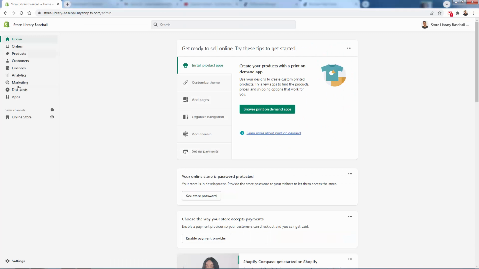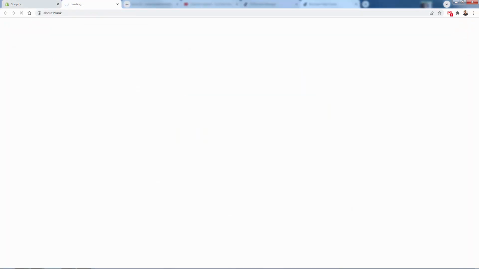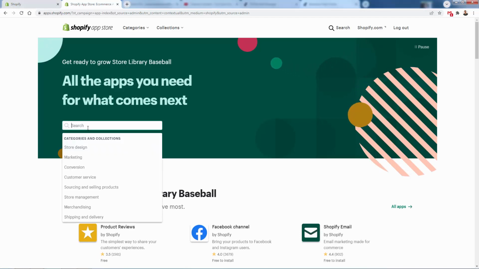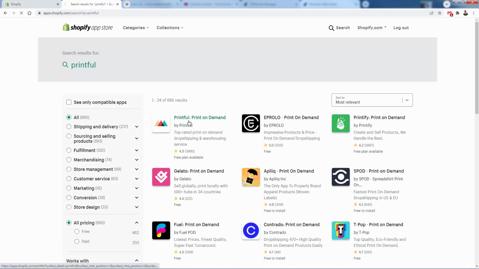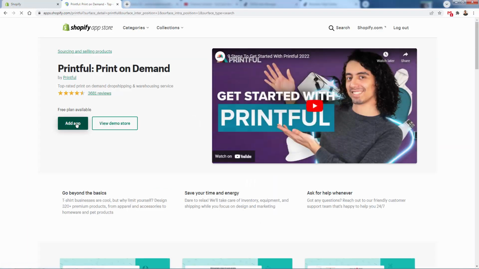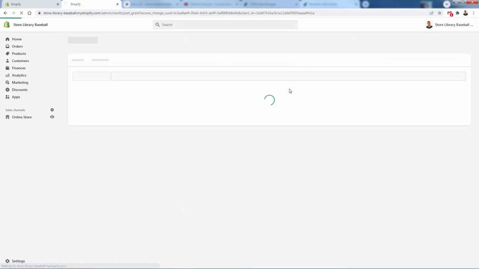Now that we have our designs, we're going to head on over into apps. We're going to click customize your store to go to the app store. This is where we're going to look for our print on demand app. I'm going to be using the Printful app. All the apps pretty much do the same thing. We'll come over here, click on the app, and then click add app. This is going to bring us back into Shopify, where we're going to give the app permission to install, basically allow Shopify and Printful to talk back and forth with each other to allow for that automation.